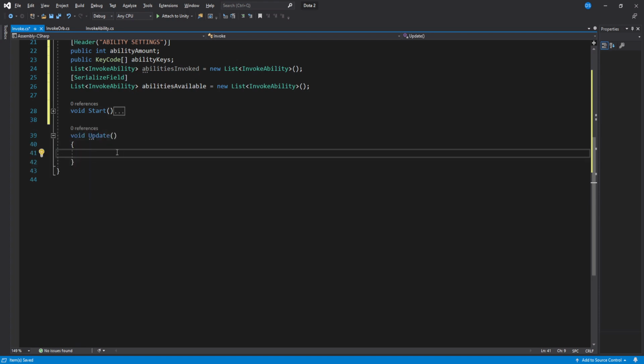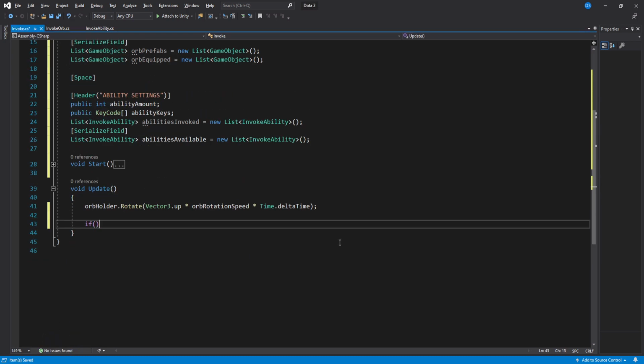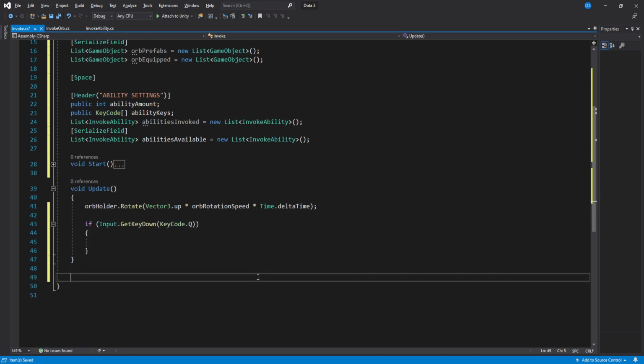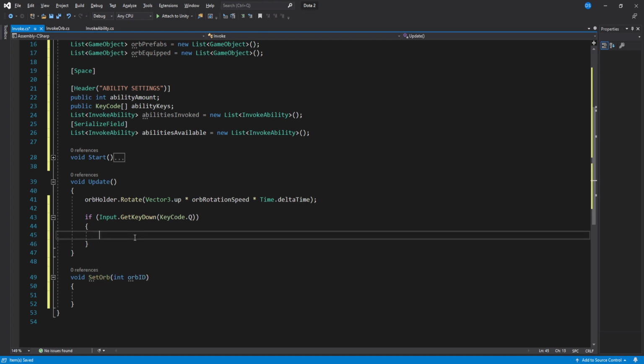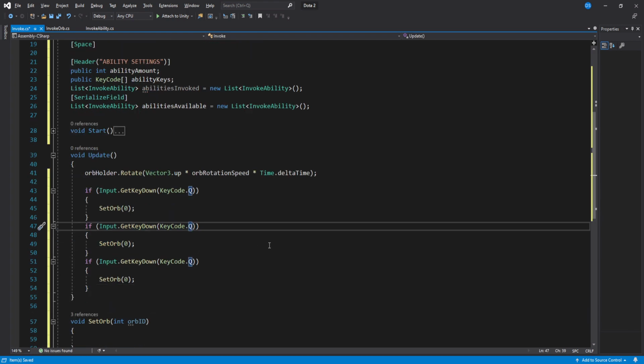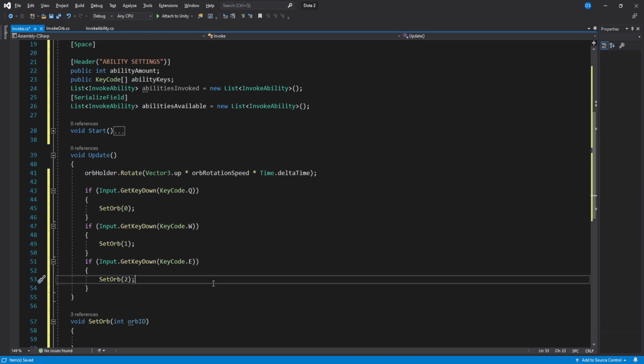I'm going to collapse this real quick so we have more space to play around. Here we will rotate our orb holder transform on the y-axis using the orb rotation variable. If we press Q, then we have to create the quas ice element, right? So create a new function called setOrb that takes in a parameter of type integer, then add it up here. We will pass on 0. Copy and paste this 2 more times. Second one will be the W key and pass on a value of 1. Third one will be E and pass on a value of 2.